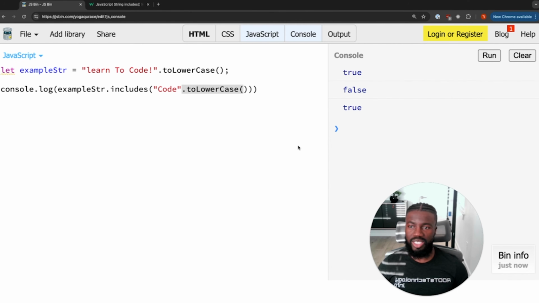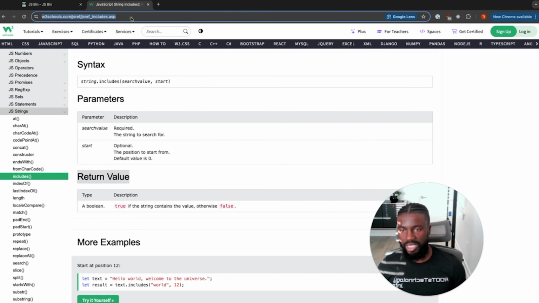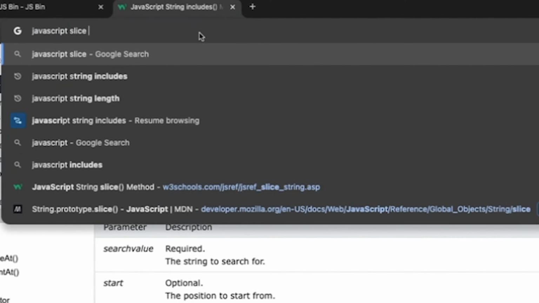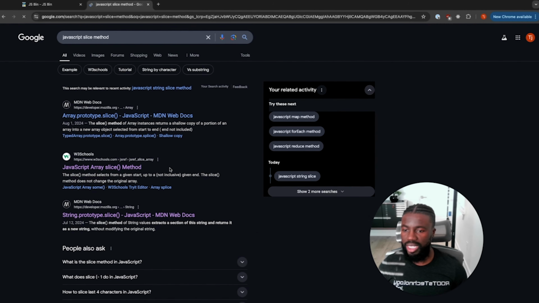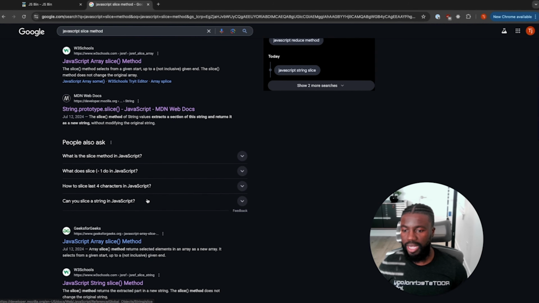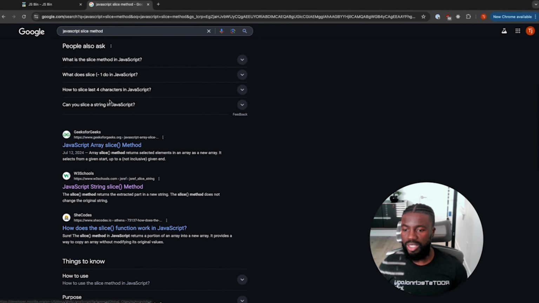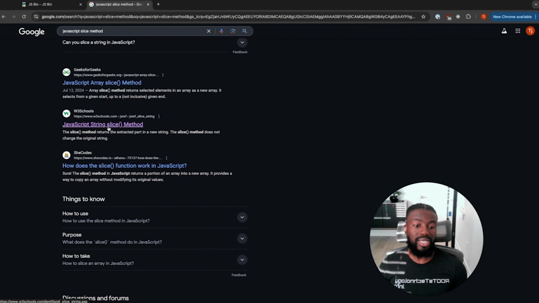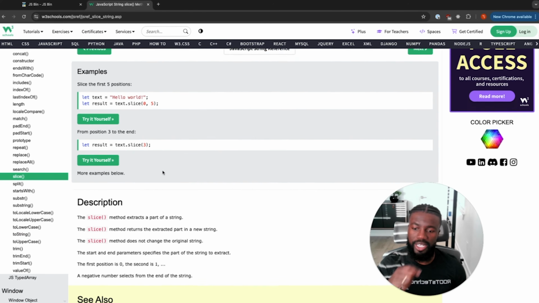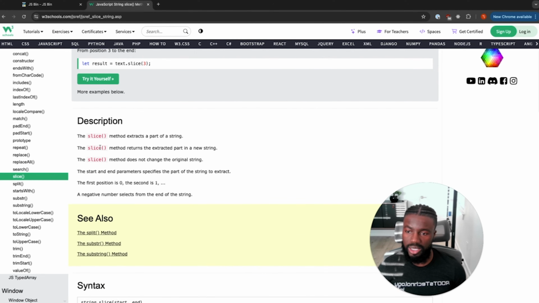The slice method. So let's look up the JavaScript slice method, and let's find the W3Schools examples, and we are going to be looking up the string, right? So JavaScript string slice method. Make sure that you look up the slice method on the string, because the array object has this method as well. So if we click on the slice method here, and let's just read how it works. The slice method extracts a part of the string, right? And it returns the extracted part in a new string. It doesn't change the original string.